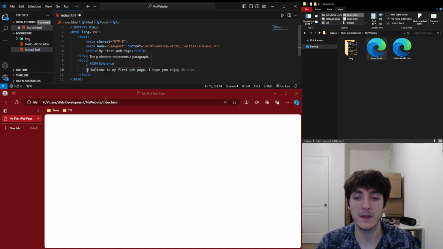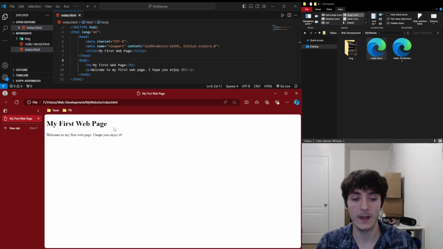Then we have the P element. Like it says, it represents a paragraph. It says, welcome to my first web page. I hope you enjoy it. Now let's go ahead and hit save, which also in this text editor is Control S. And then in the document that's open in the web browser, you're going to want to do Control R to reload. And look at that. It looks like a title for my web page, and it has some content about it.